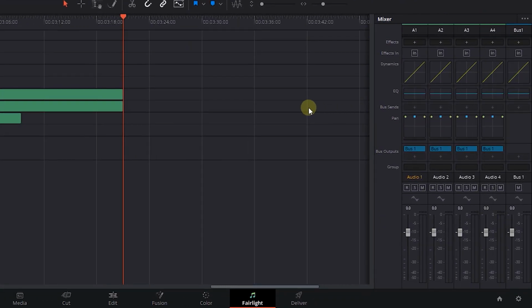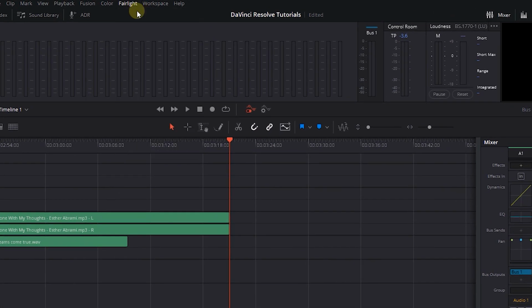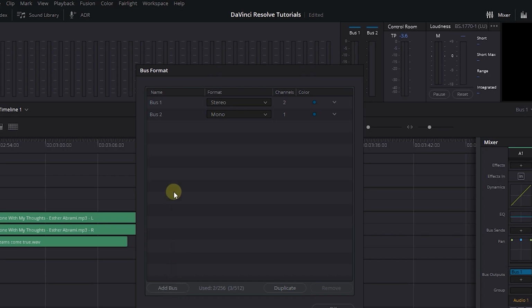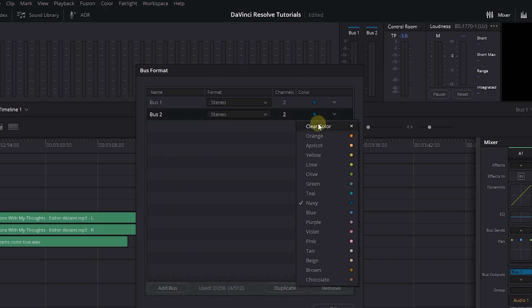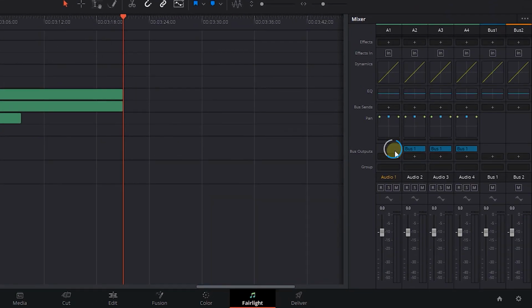One way to group audio tracks is with buses. From the Fairlight menu, click on Bus Format. Click on Add Bus, make it stereo, change its color, and click OK. Now remove the track 1 and 2 bus output. Then click on plus button and select bus 2.